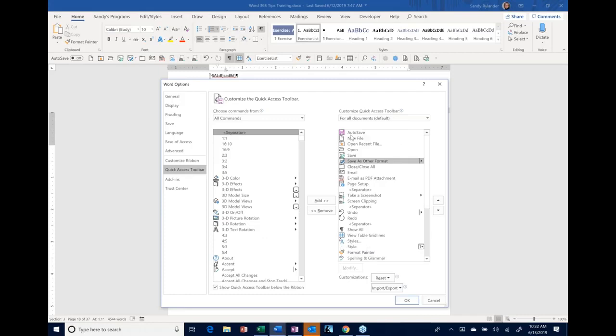So if, let's say, after save as, I would like to have a separator between that and close all, then I'll click on save as, double click on separator, because remember it always does it below, and now I'm going to have another little line there. Okay, I don't want it, so I'll double click to remove it.